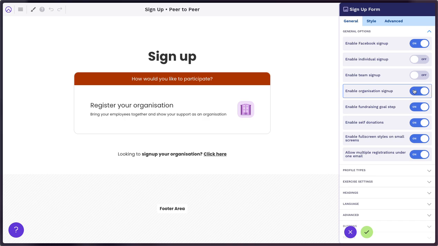Now, these are some spaces that you can explore as you look at our courses on peer-to-peer and things, but here are the options you'll see available. I'm going to switch it back to individual.